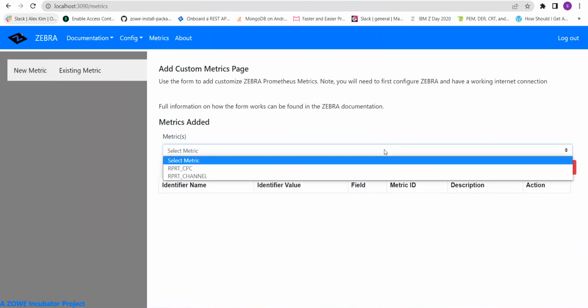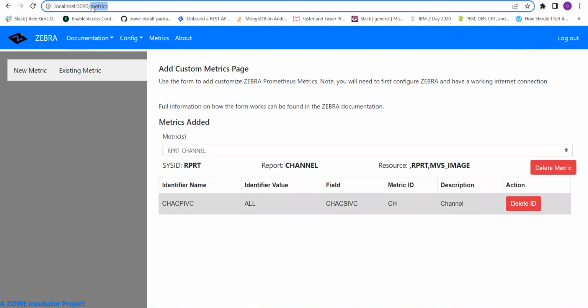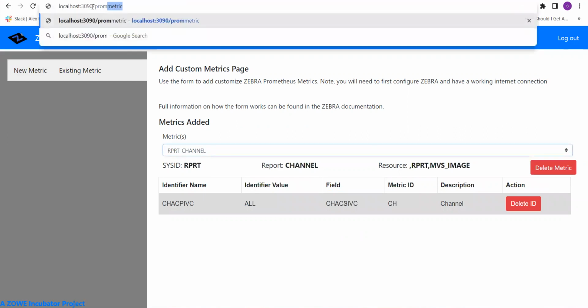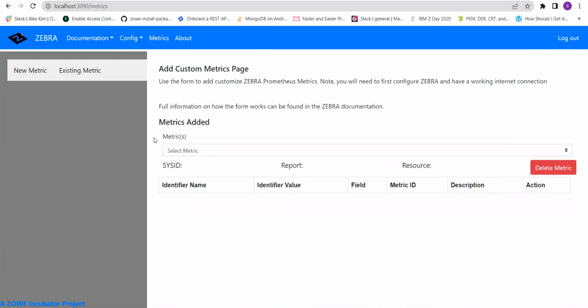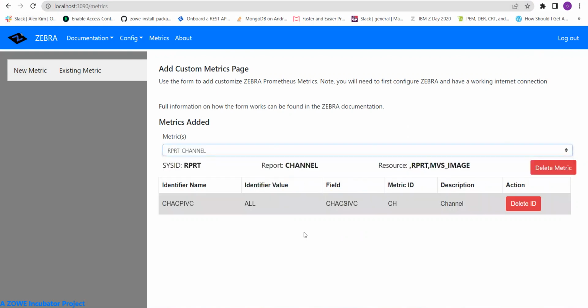I can view it in the center of the page. This is the RPRT channel. So as you can see, there are like two red buttons, but before we delete it, let's see if our Zebra have started exposing metrics. Not yet. So maybe in some few seconds. So RPRT, this is for channel report.